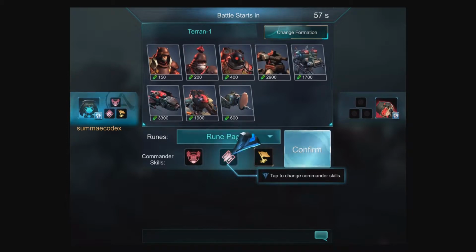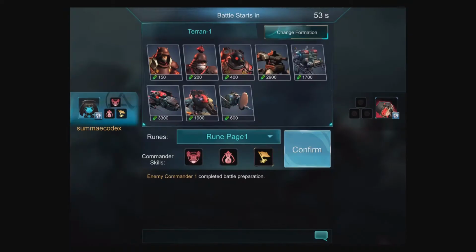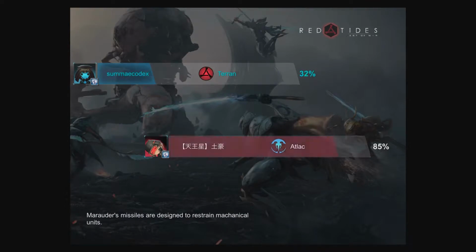Right, so tap to change my commander skills. I don't know what that one is. That's a missile. Select missile strike, always useful. I don't know what the rune page one is. Those are my troops I've got. I'm Terran 1. Okay, I'm waiting for the other person. I don't know what language that is. Maybe Chinese or Japanese, I suppose. Probably Chinese, I think.